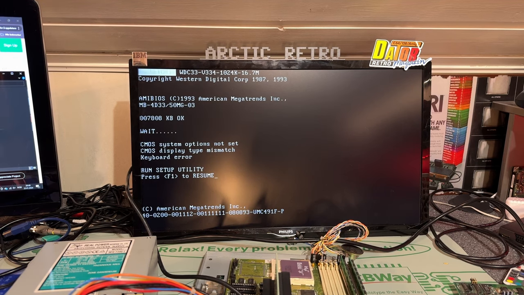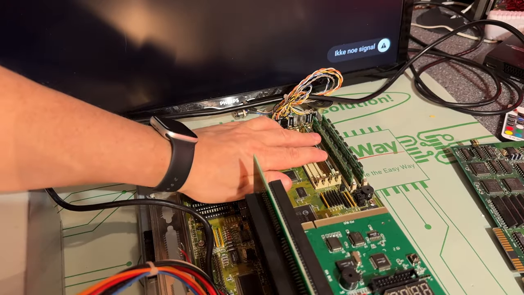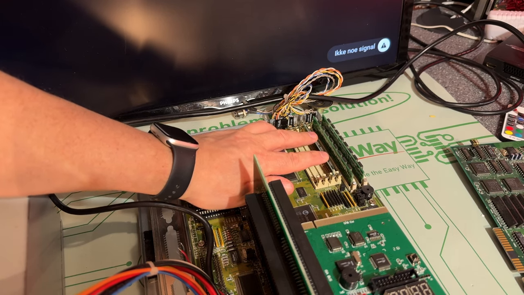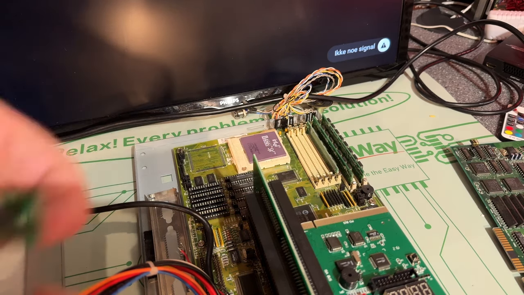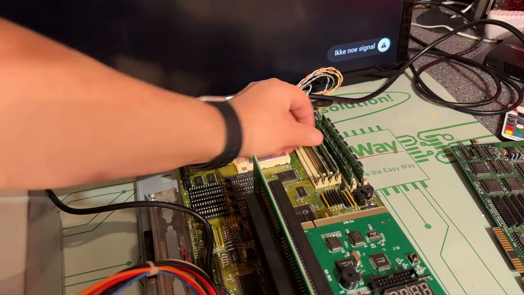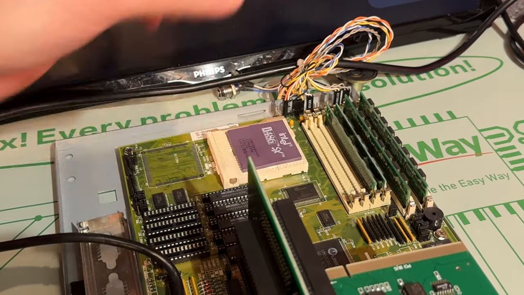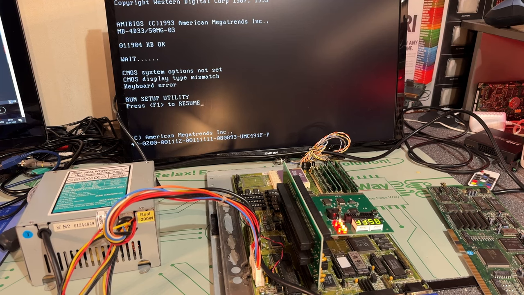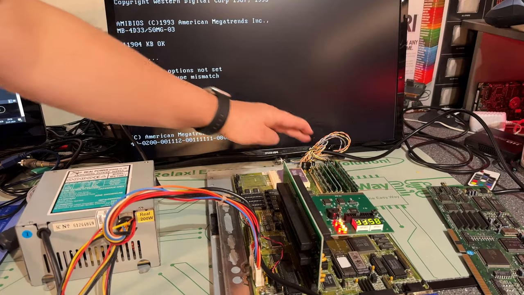Okay, I'm gonna insert the other RAM sticks, see if it can handle anything more. This board takes both 30 and 72 pin SIMM RAM. Yes, I know it went up to 12 megabytes or thereabout. So that was just 4 megs.